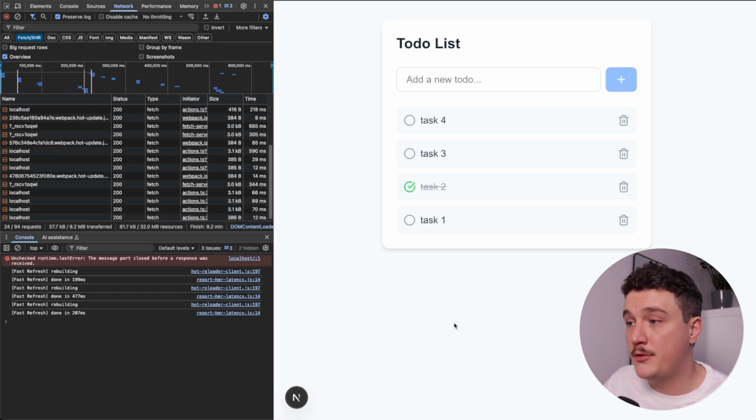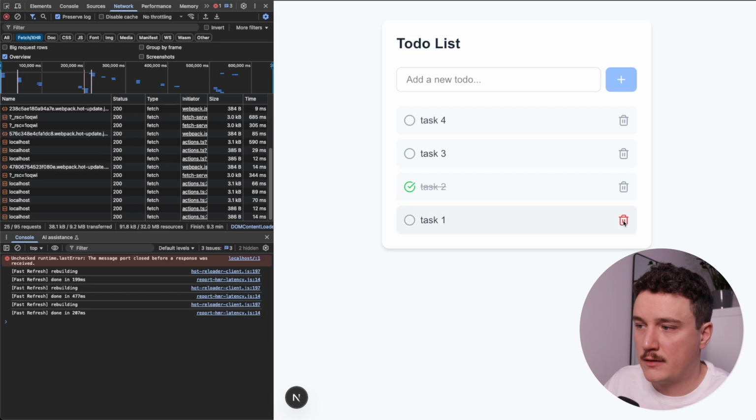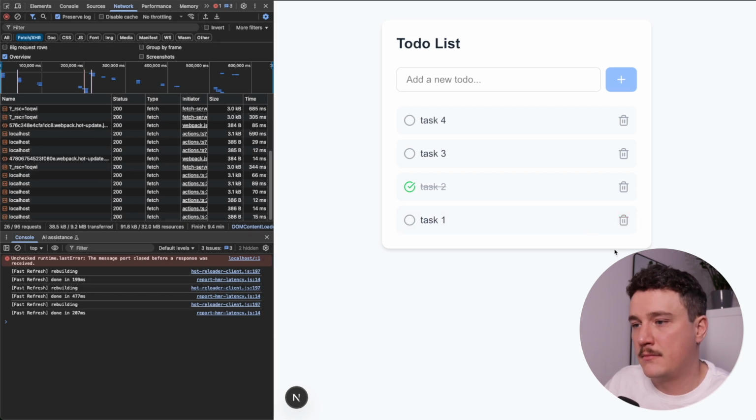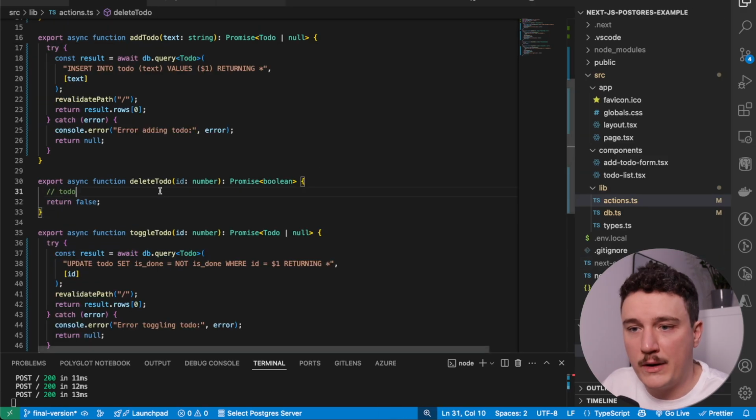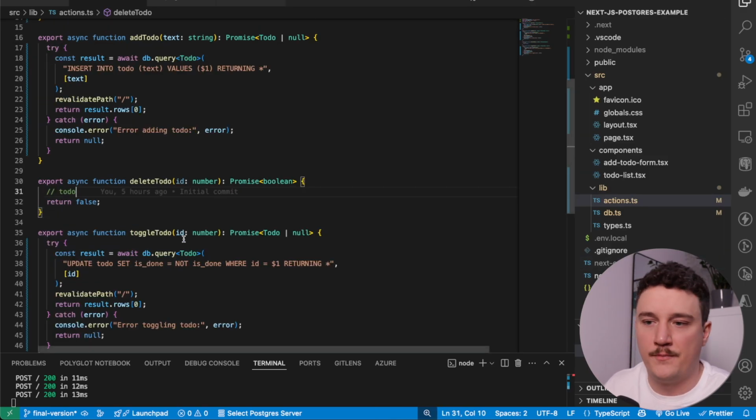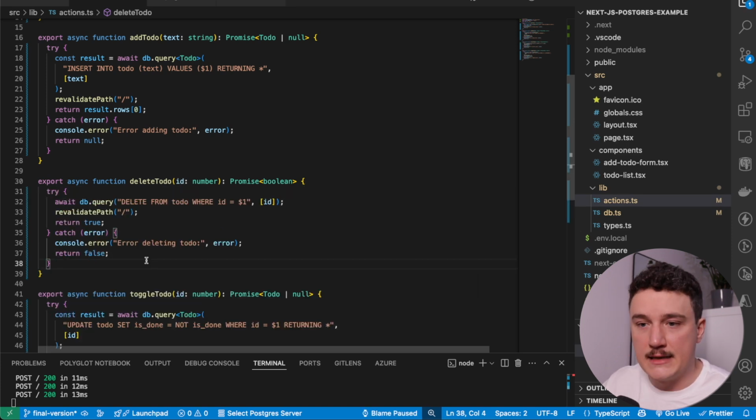So the last thing we want to do is be able to delete these tasks. So when the trash bin is clicked, it should delete the task. So let's see how to add that. Let's go back to VS Code. Over here, we have the deleteTodo server action. So let me add the code for this and let's go through it together.